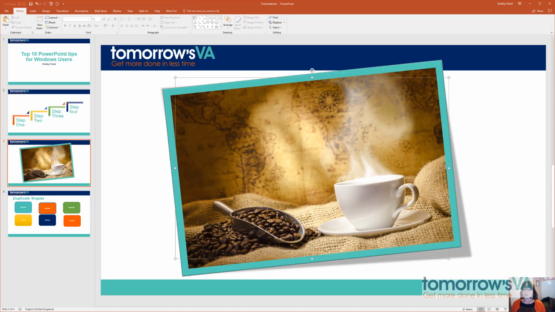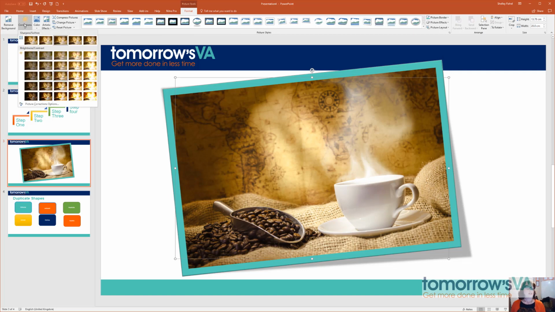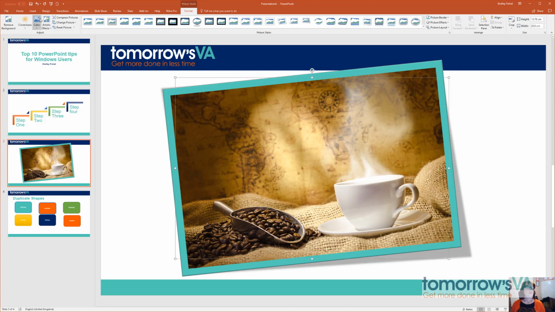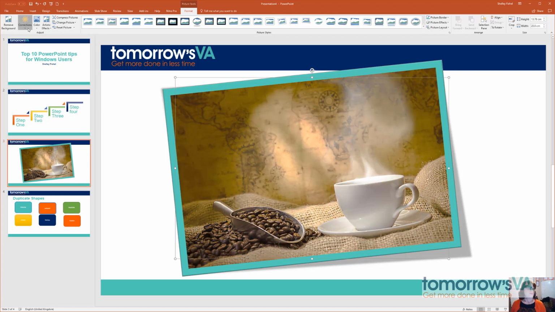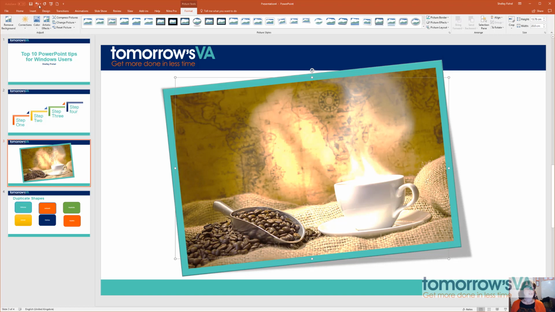It's really simple. Other things that I can do are picture corrections, where I can change the way it looks. I can sharpen and soften it. I can change the contrast. I've got quite a lot of options I can do there. I don't profess to be an expert on pictures, so I'm going to take it back to how it started.